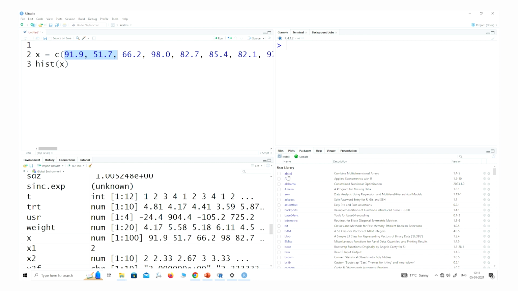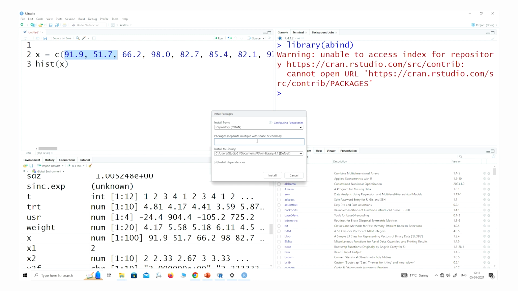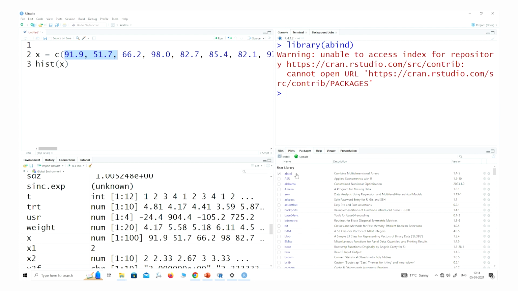Now if I want to load this package abind, I have to simply come here and click, and it will be checked. And you can see here this library abind is loaded. Similarly, if I say install, you see this pop-up window opens, and you type the package here and it will be installed. But when you use this type of command, you should have an active internet connection, because this control is going out of the RStudio or R software to an internet site from where it is trying to download and install it on your computer, right?